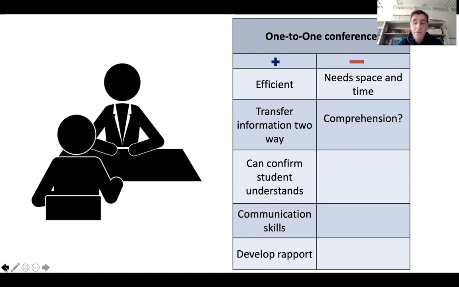Students in comments have often said that they prefer this type because it allows them to employ communication skills as well. Now, for me, the biggest advantage of this is that it develops a rapport between instructor and student. And I can understand more in that short time of conference of the students' motivations or problems and even things that I can fix within my control. So I think that is the biggest advantage of these one-to-one conferences.